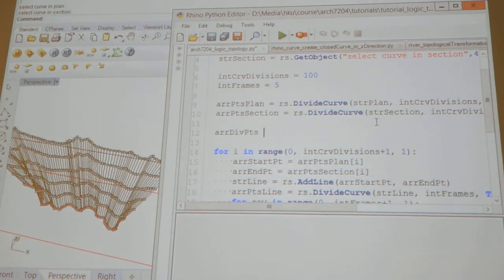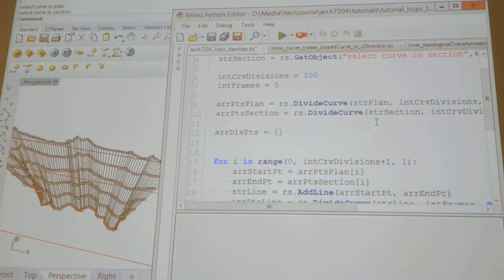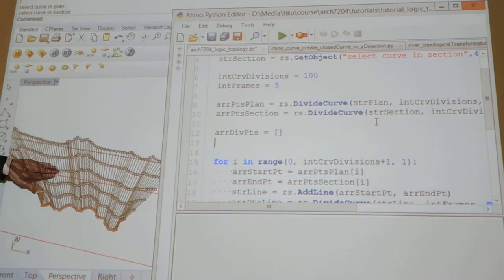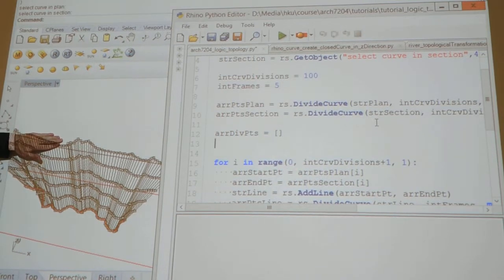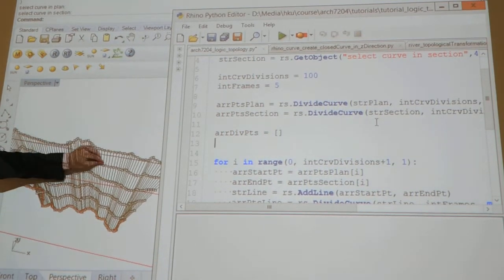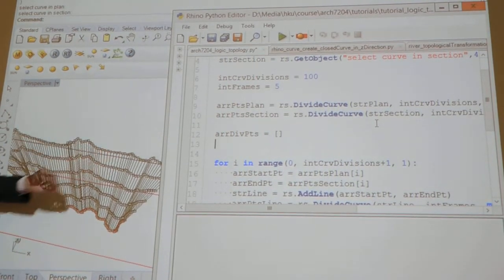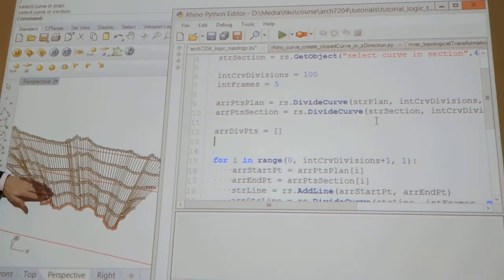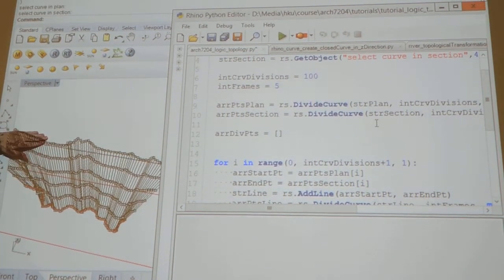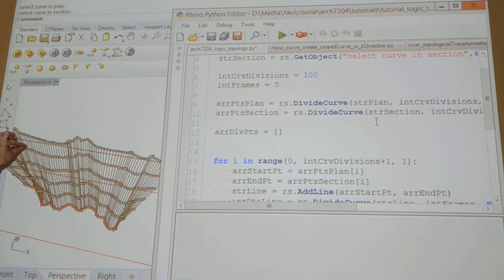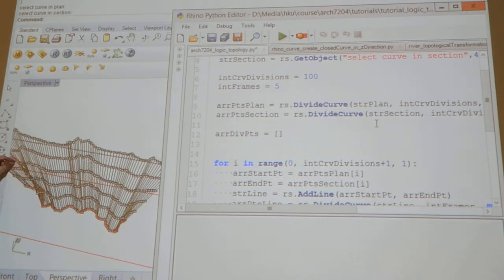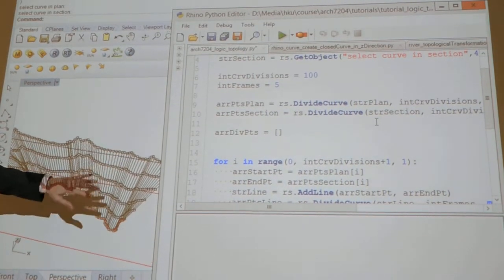Just call it array div points. And we could say that this is a list. Okay? We're going to try and create a list of 1, 2, 3, 4, 5, 6 items that is also a list of points. So this is a nested list. Okay? So we have a list of 1, 2, 3, 4, 5, 6 rows that has this many columns in it, this many columns in it, etc.